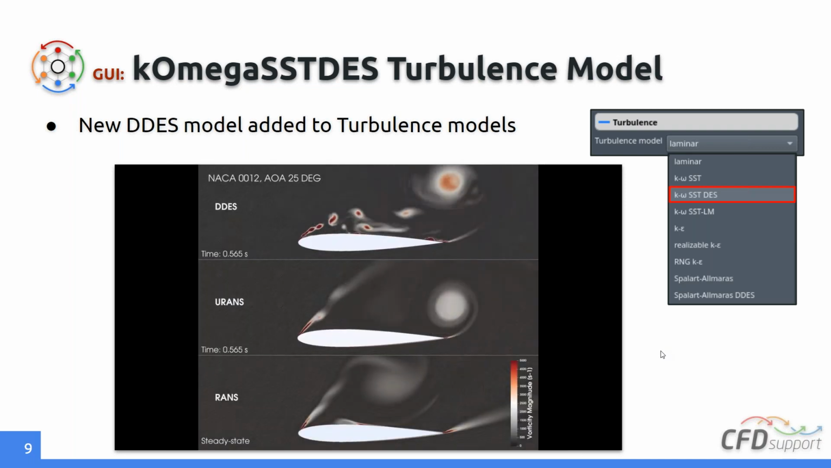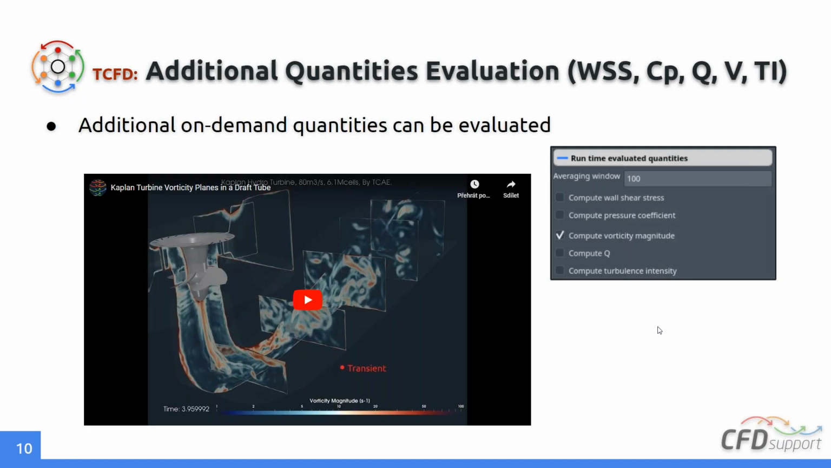Okay, let's go for the next feature, which is the additional quantities evaluation. We directly add the option for users to evaluate turbulence-like quantities such as the vorticity, Q criterion, or turbulence intensity. Additionally, you can directly evaluate the wall shear stress for some advanced post-processing at the walls, and also the pressure coefficient, typically denoted CP.